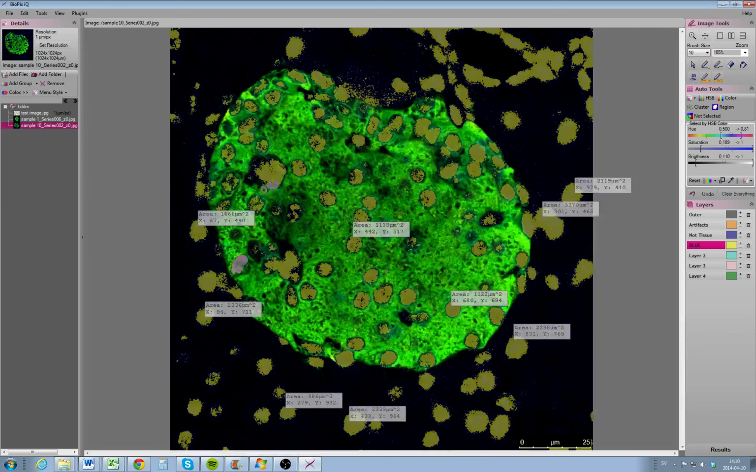So that's at least the principle for counting cells in Biopix.